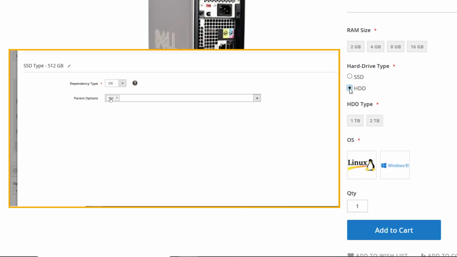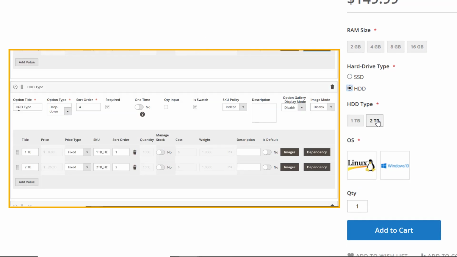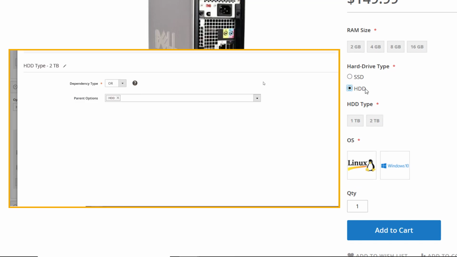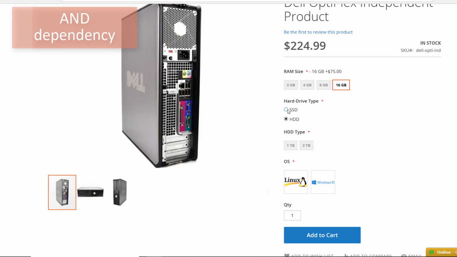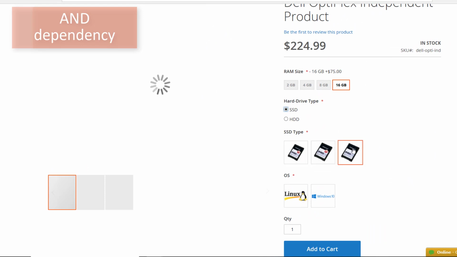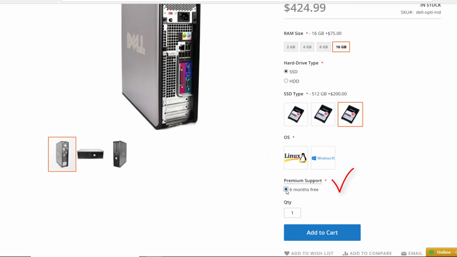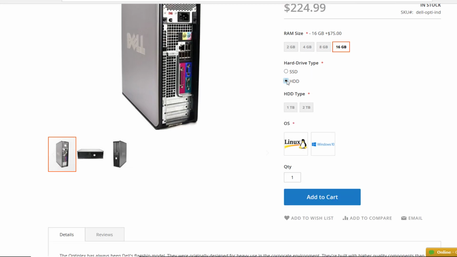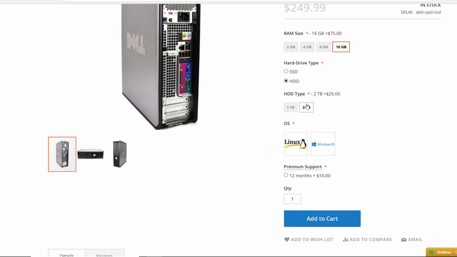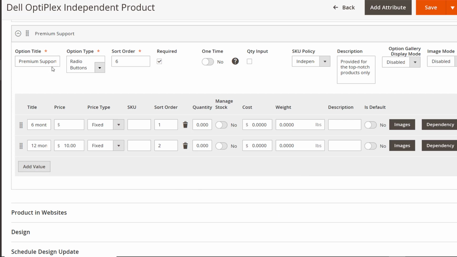The beauty of AND dependency is the possibility to offer specific products or services only after certain values are chosen. In my example, I offer premium support. To get 6-month support, the shopper would have to choose both 16GB RAM size and this SSD type. Or, to get a 1-year support, my customer would need to select the following values. Here's how the configurations for my premium support services look like in the back end.